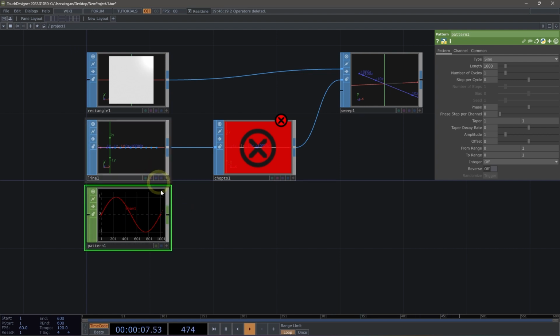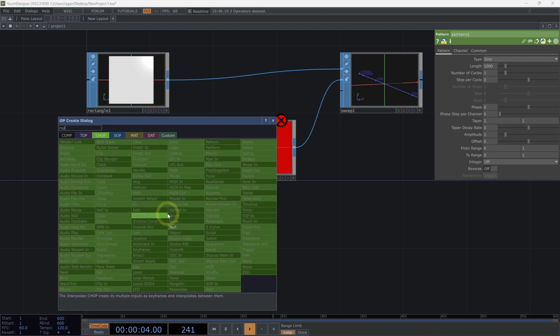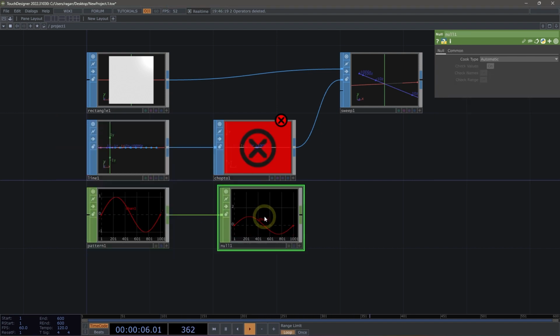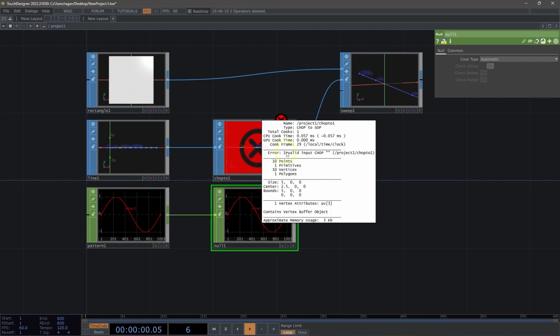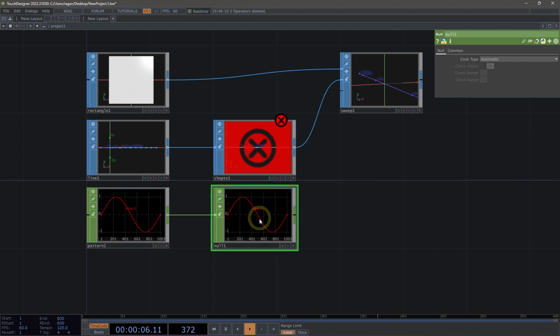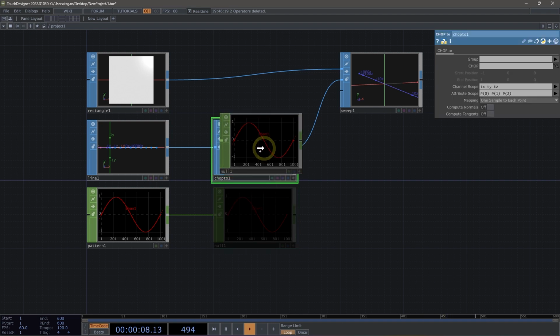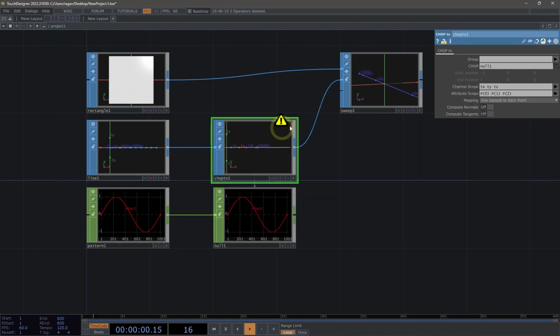Now, I always like to end my networks before I transition to another operator with a null. So let's right click on the output of our pattern and add a null chop into our network. Now we can middle mouse click on our chop 2. We can see that the error we're getting, why it's red, is that it has an invalid chop input. So let's drag our null on top of our chop 2 and let go. Now we can see on our chop 2 that we still have a warning, but that big scary red X has gone away.